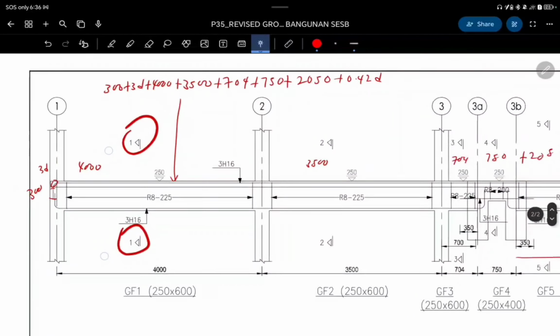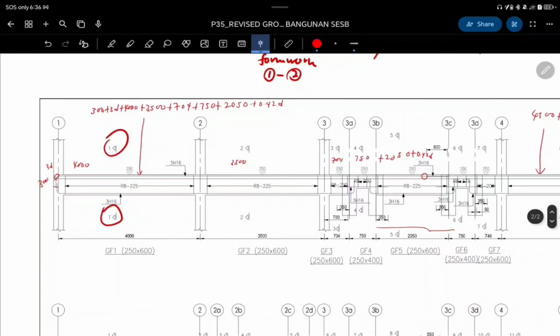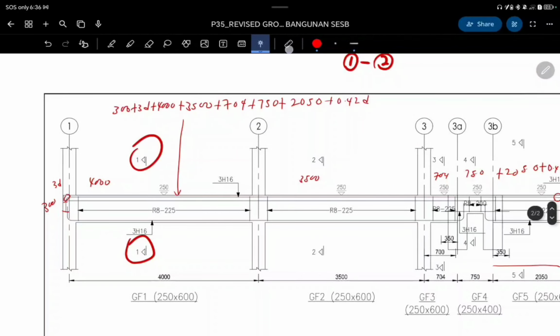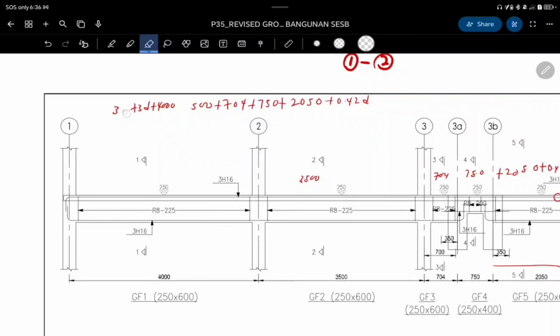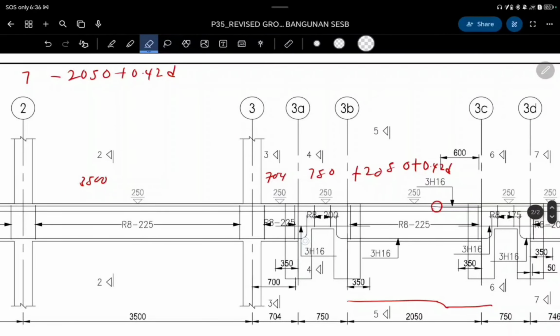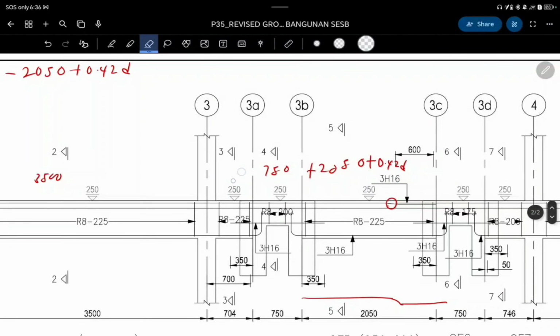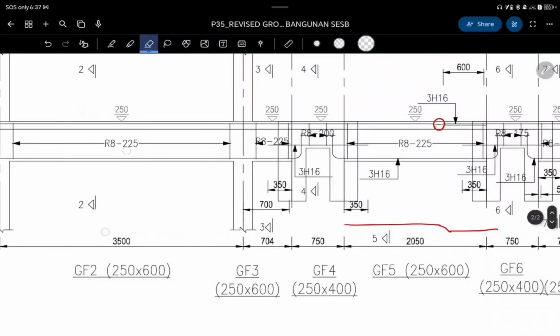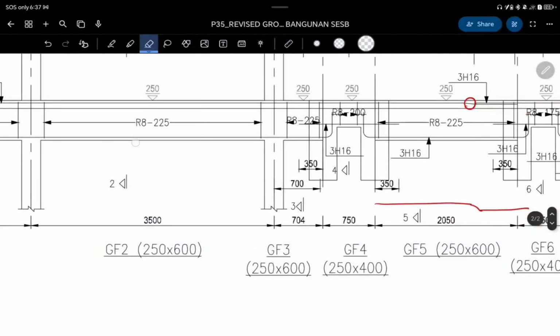So alright, that's for the top rebar. Now we go to the bottom rebar, because you can see the bottom rebar is separated right here, it ends here, and the method is the same actually. You just need to look at your length very carefully.